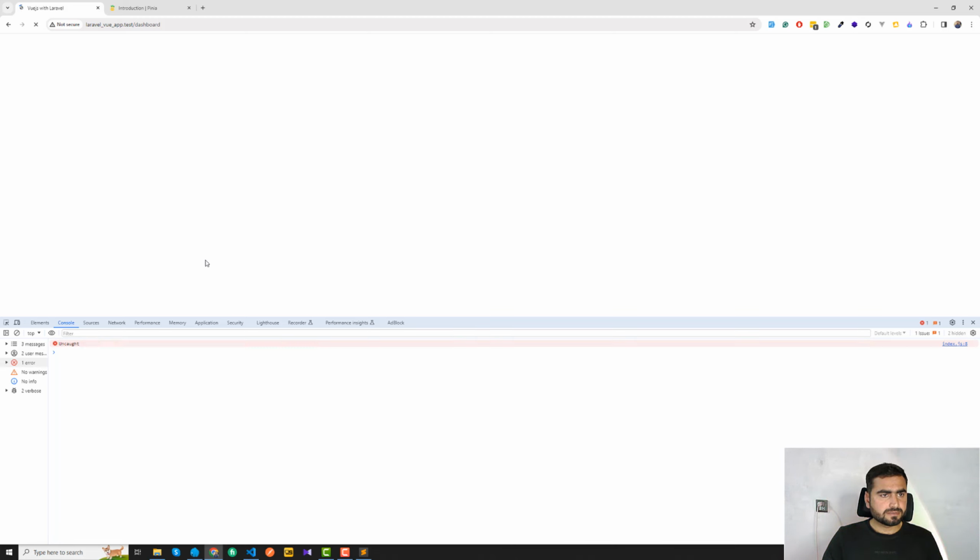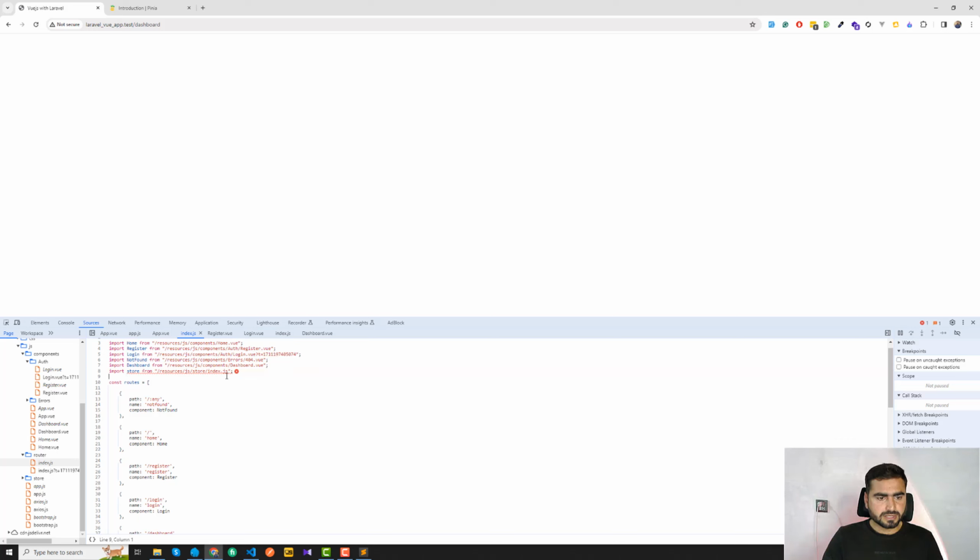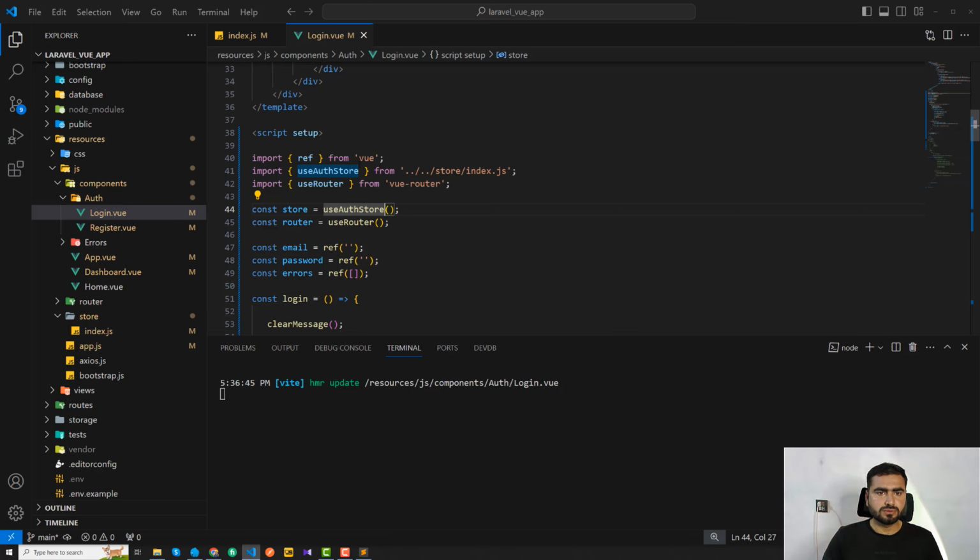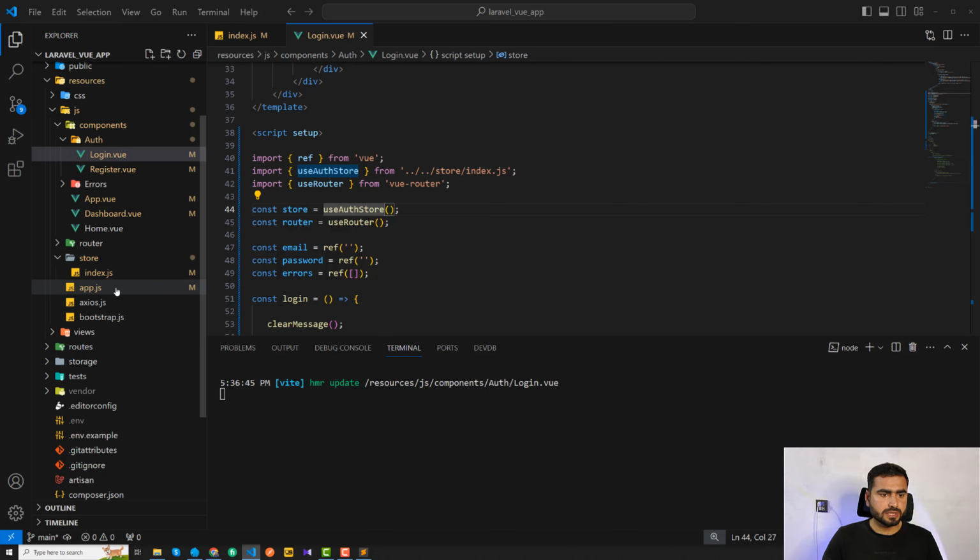Let's refresh, and still I'm getting this request module store.js export. Okay, now I need to call this in the other places too, because this one is rendering this store, so I need to replace it everywhere in my application. Let me do it very quickly.